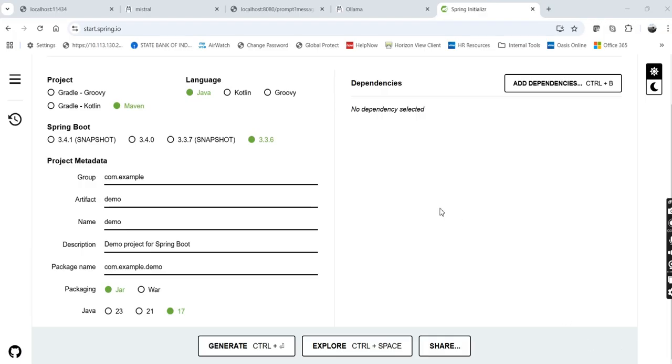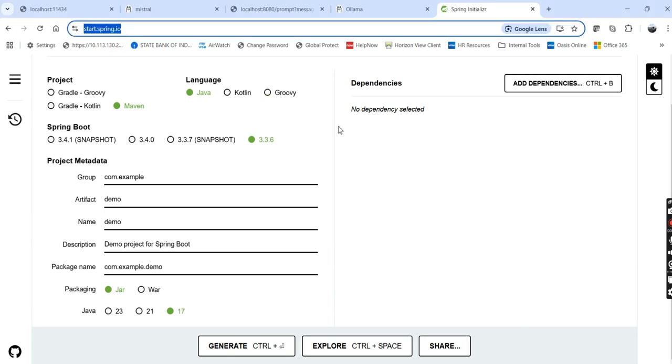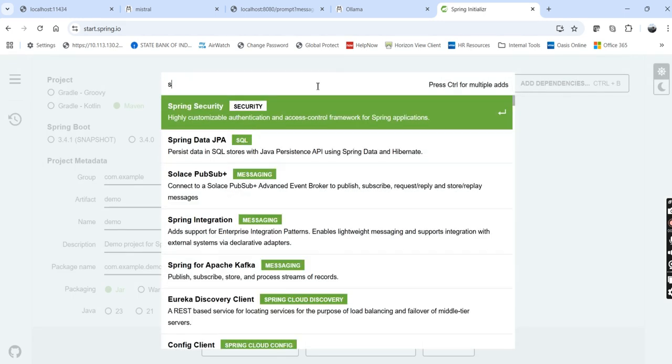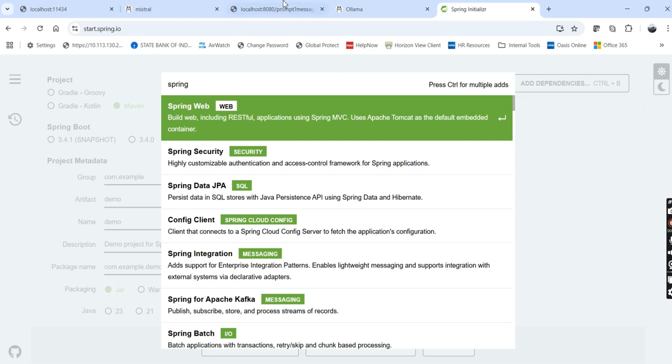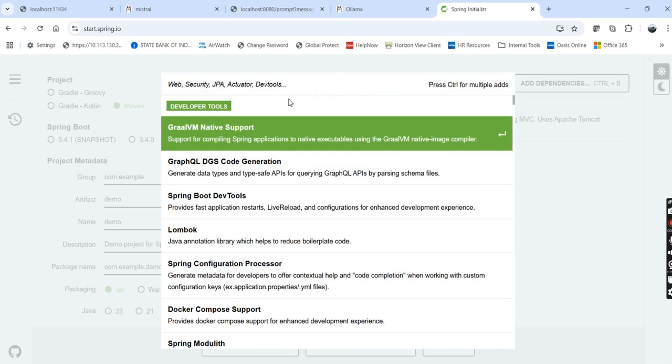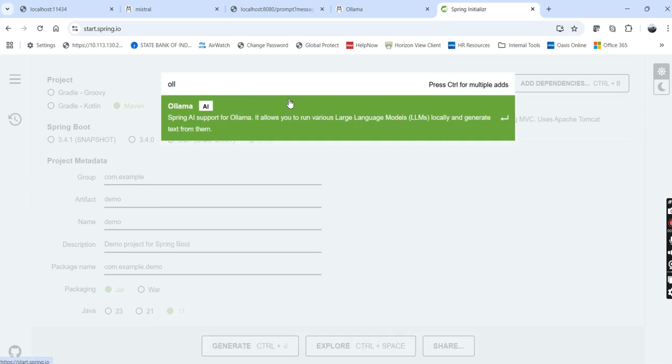Now create a Spring Boot project. So I come to start.spring.io. What you have to do: I'm using Java and Maven, and I'm using this 3.3.3 version, and I'm using Java. Select those things. Now you can add dependencies. You have to add two dependencies. First you have to add Spring Web, and this is for Spring, and one more thing for Ollama.